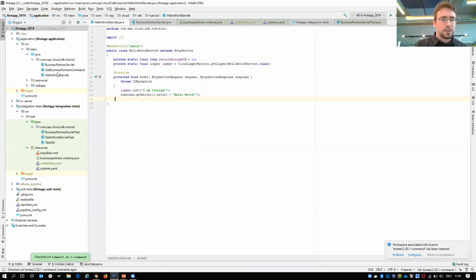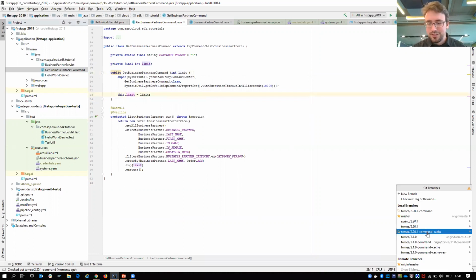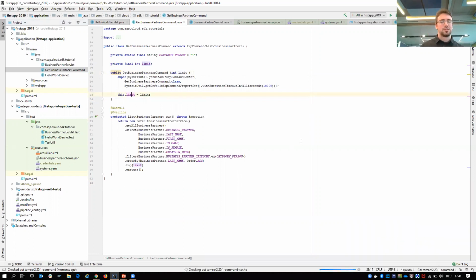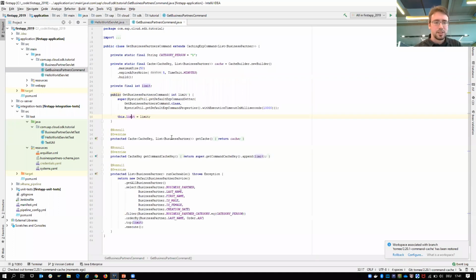So I created the class GetBusinessPartnerCommand. This is still the approach for Cloud SDK 2, just to get you here. And there's a limit parameter as well. Okay, but it's still not enough. Let's make this cached, because we don't want to execute this VDM call every time there is a request going in. Let's see how this looks.